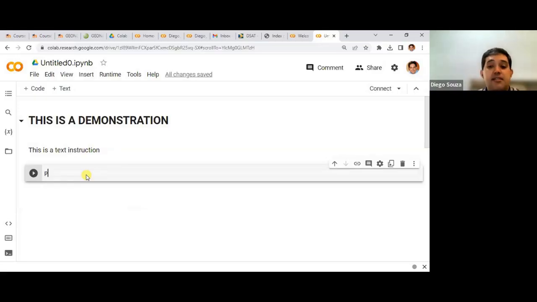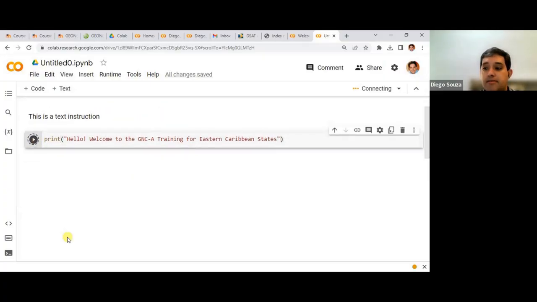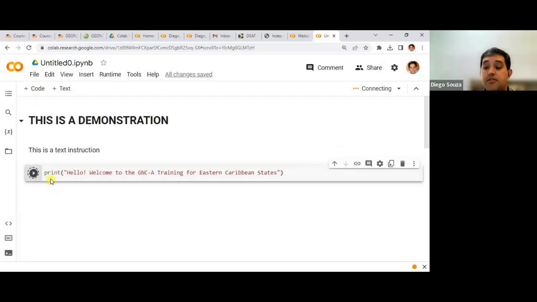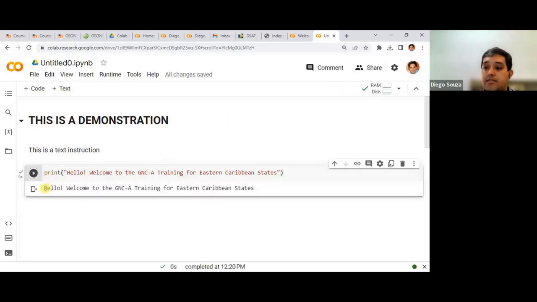And I can introduce Python commands like print, hello, welcome to the GNCA training for Eastern Caribbean states. And if I execute this code cell by clicking at the play button, you'll see in the output the result of this command, right? Here it is. Hello, welcome to the GNCA training for Eastern Caribbean states, right?